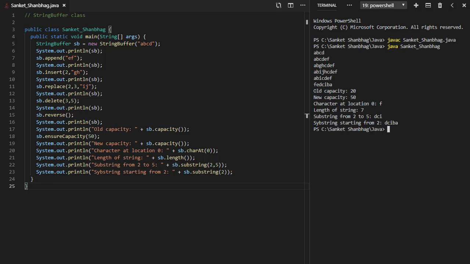In the next program, I am going to cover the StringBuffer class. StringBuffer class is the same as the String class, except StringBuffer is mutable or changeable. I have created a StringBuffer sb. We can append a string using the append function. Insert a substring at a particular location using the insert function. Replace a character or substring using the replace function. Delete characters from a particular position to a particular position using the delete function.